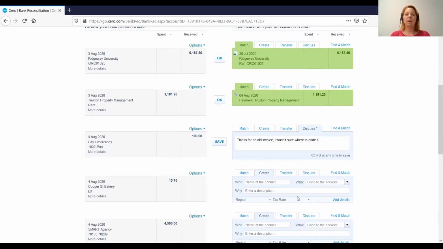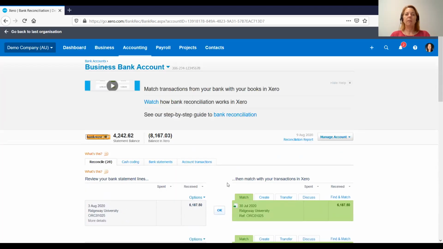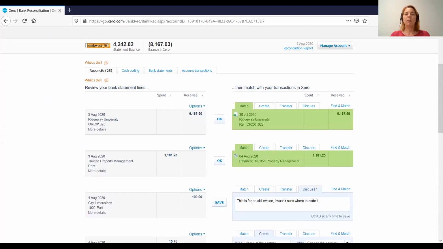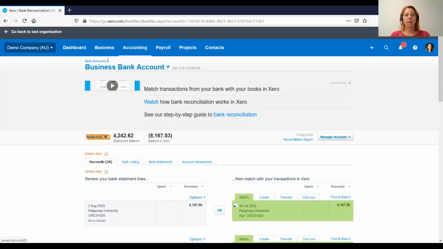So you'll find that the bank rules will take a little while at the beginning to set up, but once you've got them all input, each day or week, it won't take you very long to reconcile your bank account. Okay. So I'll just move to the next tab now.